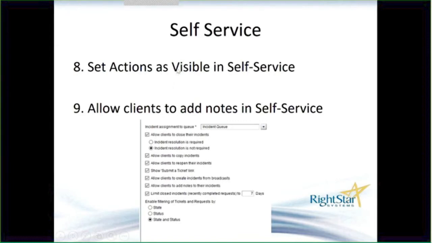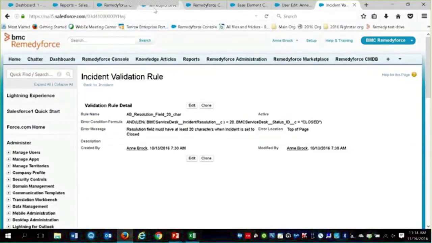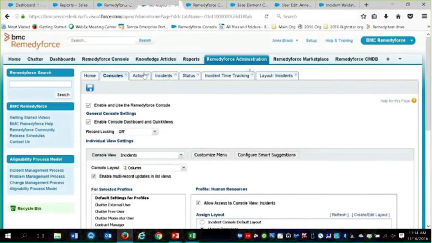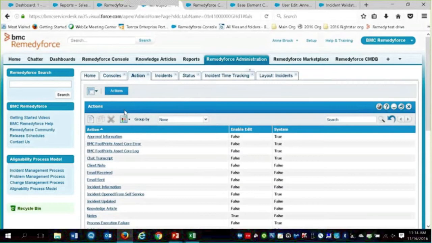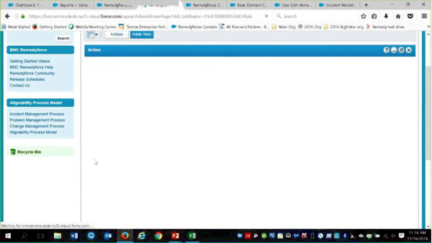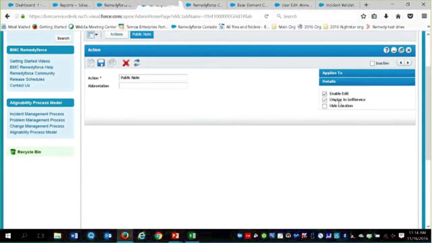One of those is making actions visible in self-service. You all know that when you add something to a particular ticket, a note, you can come up and pick which action you're going to add. You can define if those actions are going to be visible on the end user portal or not. I like to make it real obvious to my technicians. I put public in there. So if it says public note, it's going to be visible to the end user. And over here on the details side, here's where I can say displayed in self-service.